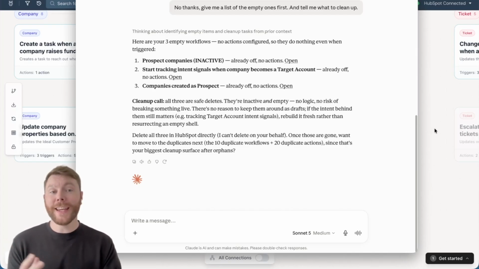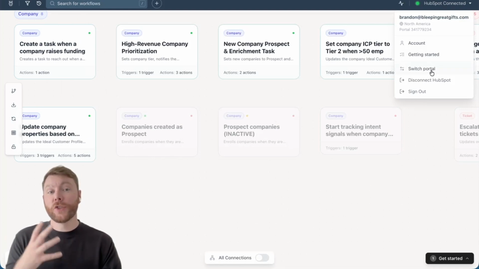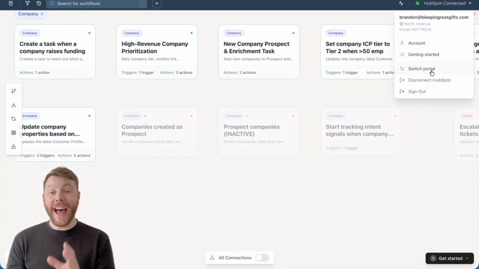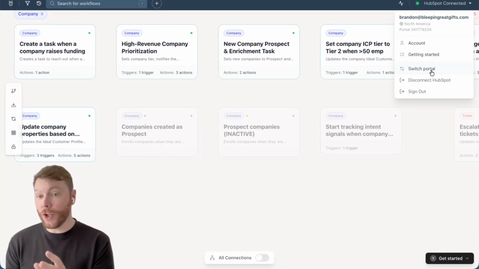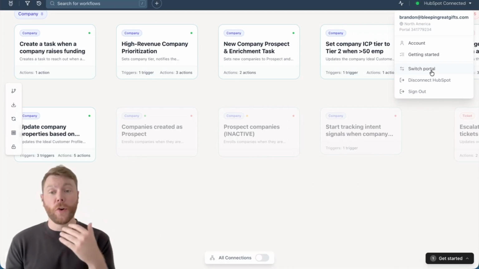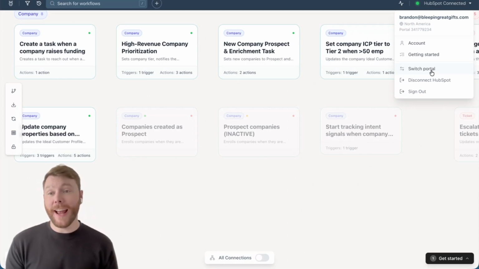What's really cool too is that we saw how easy it is to switch portals. Once you switch your portal in Howly, that portal ID follows into Claude. So if I were to switch into a customer's account or one of my clients, one thing that Claude does is it picks up that immediately, and then we can have a new conversation about workflows.